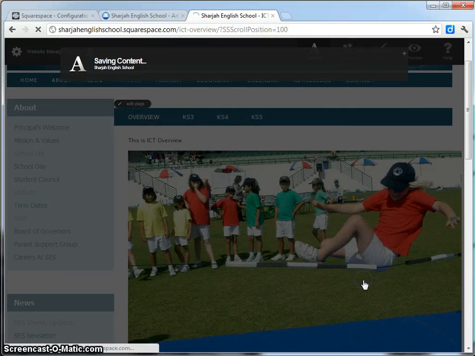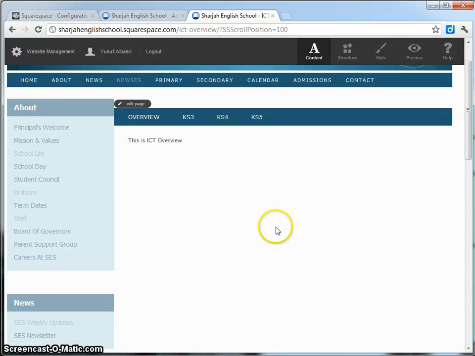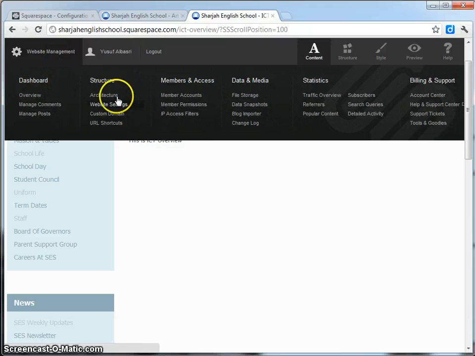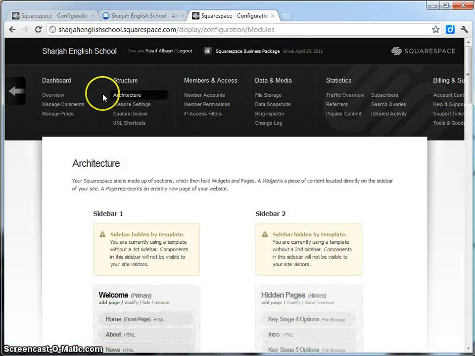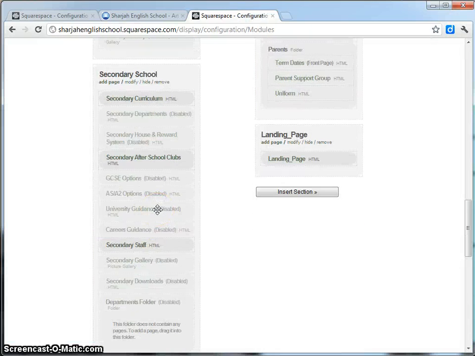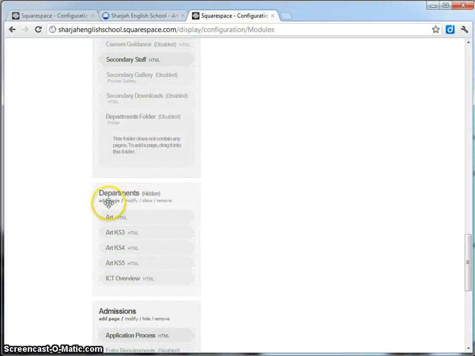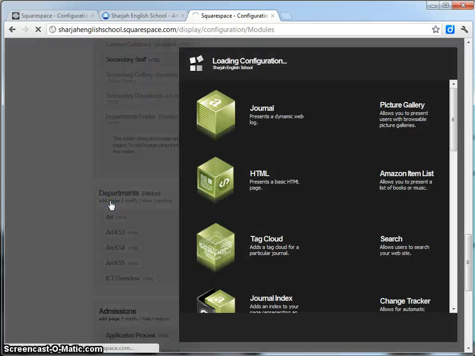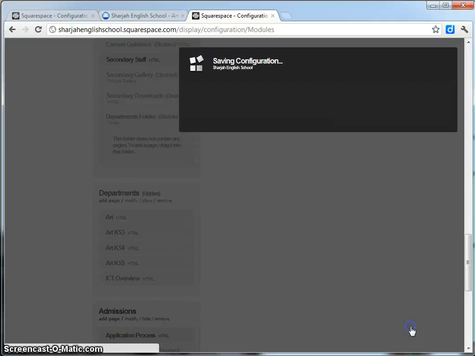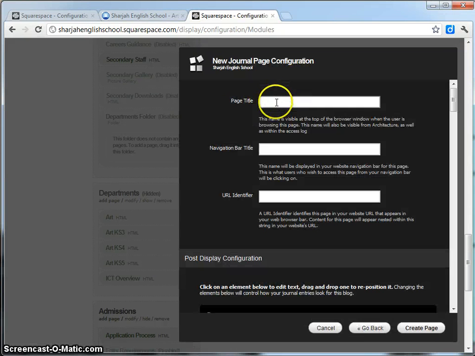So save and close. And then what obviously you need to do, like I said, is once that's been created, you need to go back to web management, back to architecture, and then you need to go and create those other pages that we've just linked to. So from departments, you would add page, click on HTML, select and configure, and create your next lot of pages that we've got. So it was ICT KS3, and you can see here, look, that's a unique identifier.